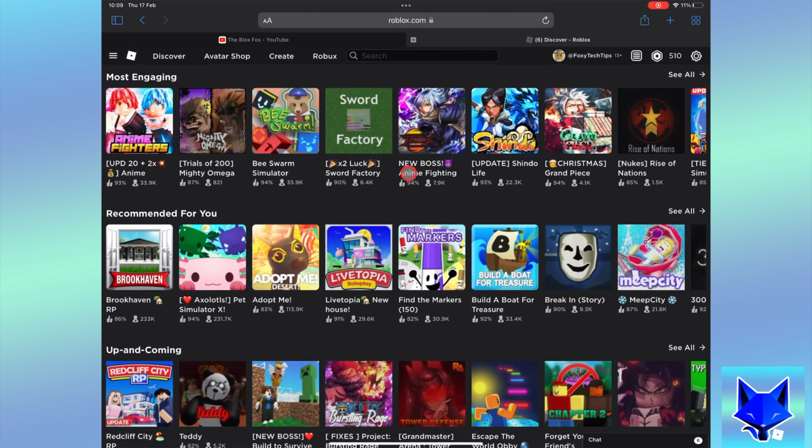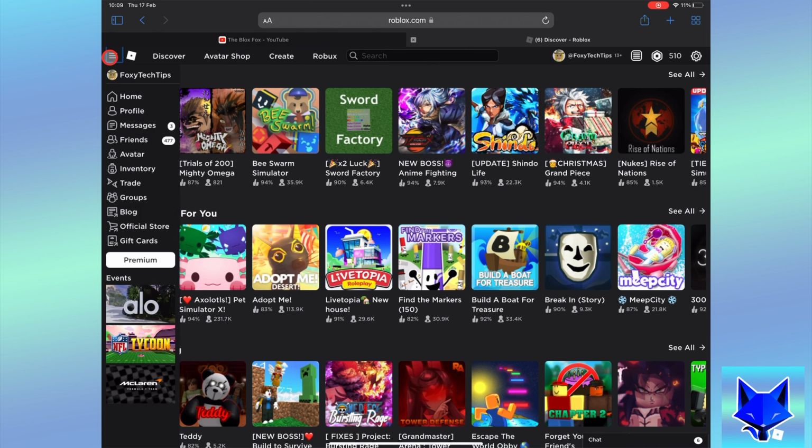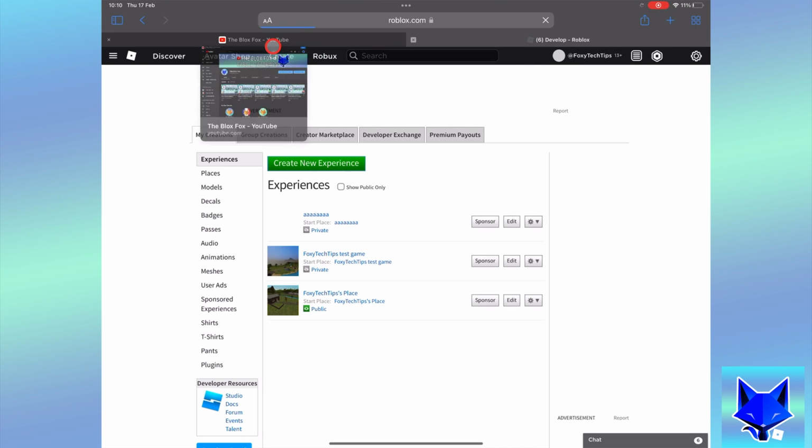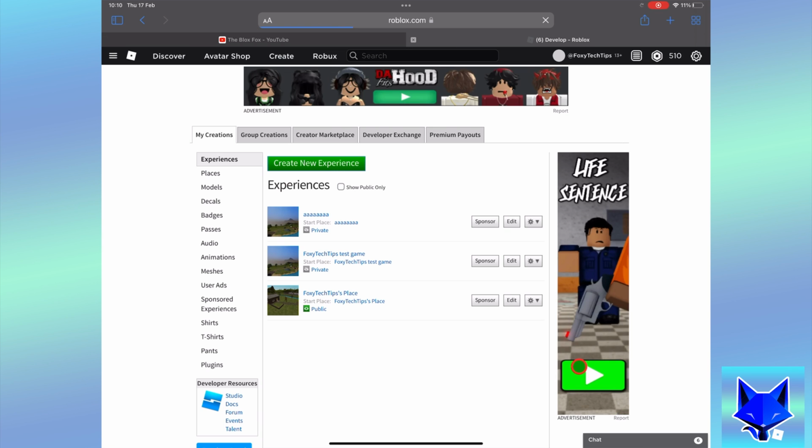Making your game public is easy. From the homepage of Roblox, click the Create tab from the top of the screen. Find the game you want to edit in the list, and then click the Settings drop-down icon beside it. On the drop-down menu, click Configure Experience.